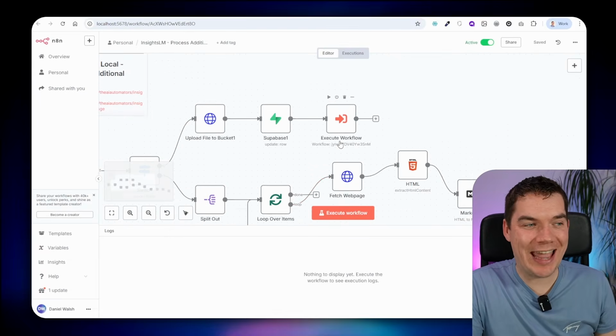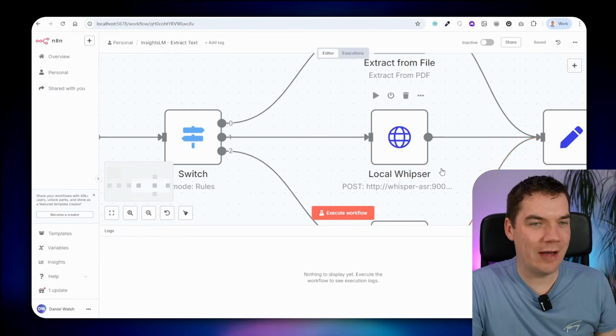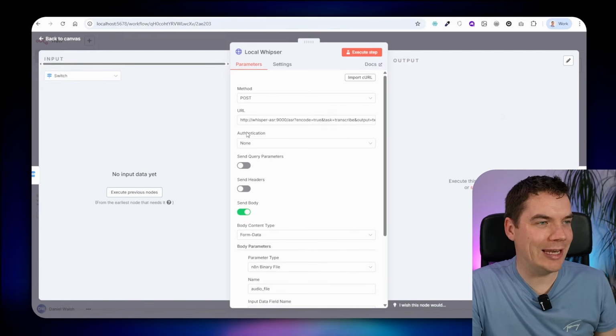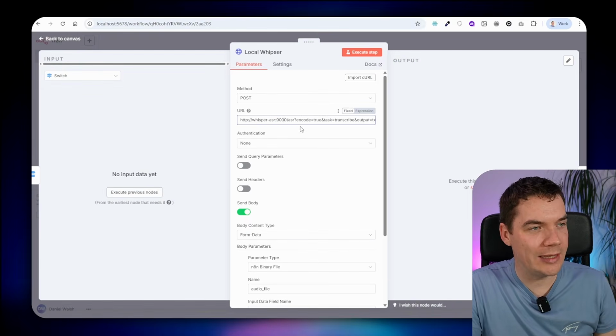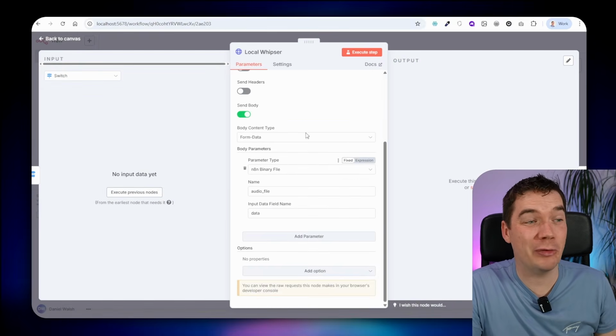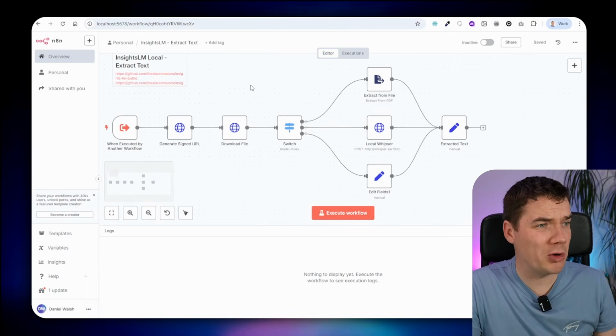So what powers this in the back end is this process additional sources workflow, which essentially triggers our extract text sub workflow, which is this one here. And this is where we have our local Whisper. And if we click into it, you can see that we're hitting the Whisper ASR service on port 9000, and we're passing the binary data of the MP3 that was uploaded. So that works pretty well.